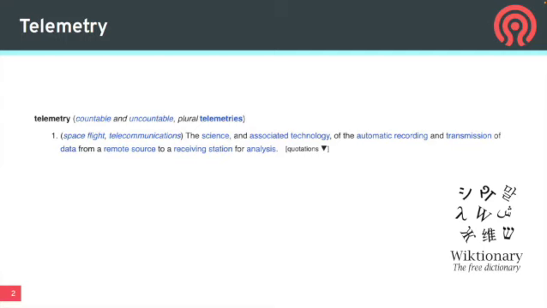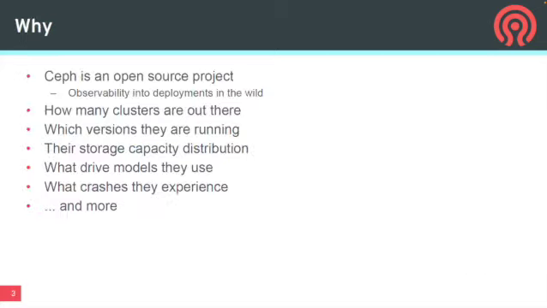Awesome. So I like to look at the dictionary definition for telemetry, coming from spaceflight and telecommunication. This is basically the science and the associated technology of the automatic recording and transmission of data from a remote source to a receiving station for analysis. Very cool for space. Why do we need that for Ceph?